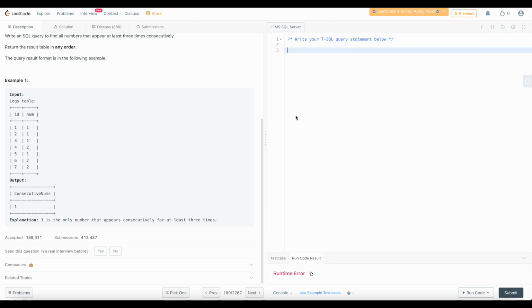Today we're going to be solving problem number 180, consecutive numbers in LeetCode SQL. It has a difficulty rating of medium. I've posted the link to the problem in the description below. Essentially what we have to do is output numbers which occur 3 times consecutively.